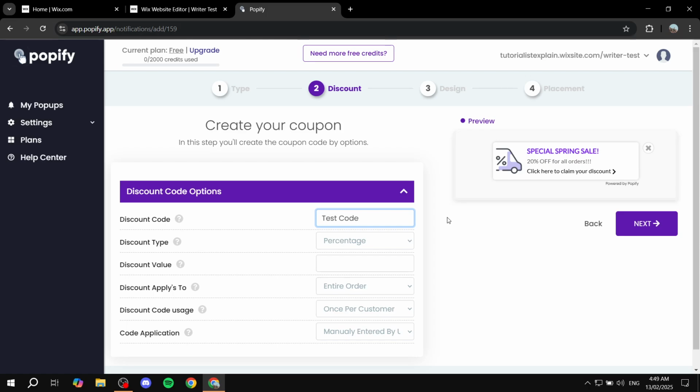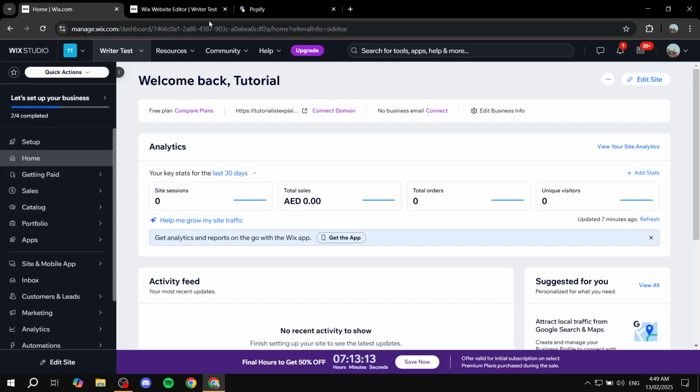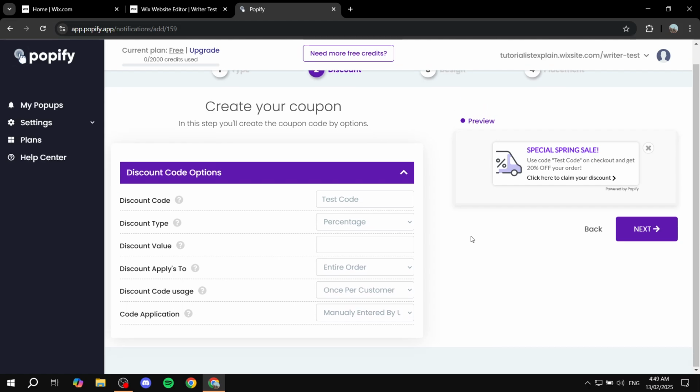code, and then the discount type, whether it's going to be a percentage off or fixed amount off. This really depends, but I'm just going to keep it as percentage, and I believe this one is actually going to create a code for us automatically. If not, you are going to refer to step one, where you will need to actually create your own, because some apps actually do it for you. Discount value, you would want to add how much percentage off or fixed amount. So I'm just going to do 15%.